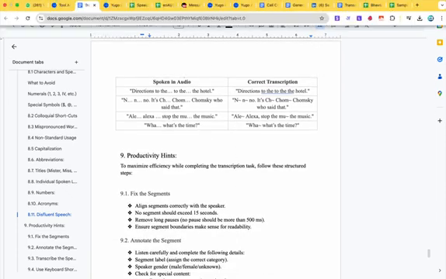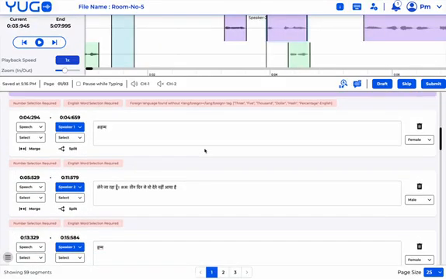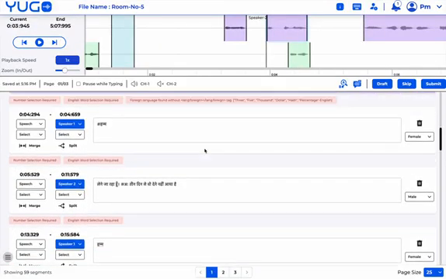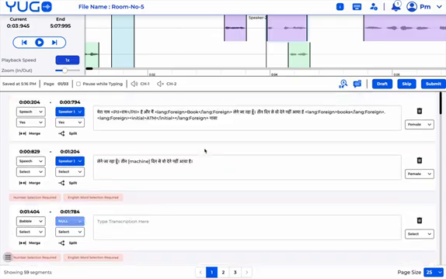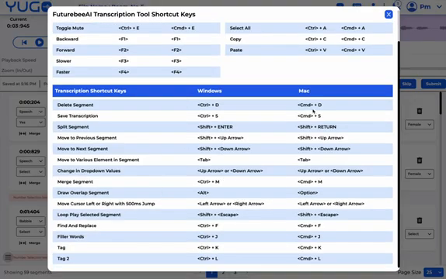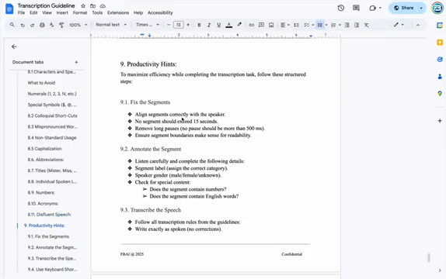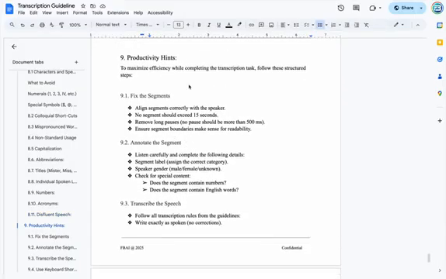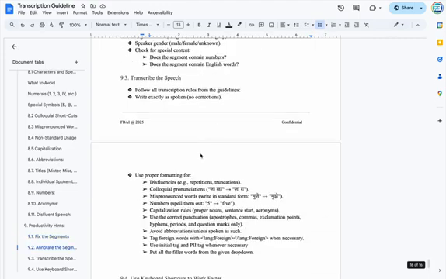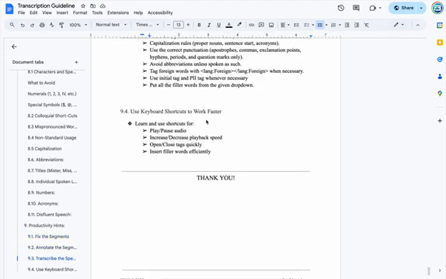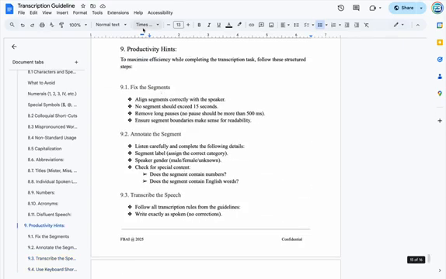So this is the basic overview of the platform. You have to use all shortcuts here. You can see the shortcuts from here as well. Please follow how I have explained everything to get a better outcome. We have also mentioned the entire flow here. First fix the segment, then annotate the segment, and then transcribe the speech. Check this and try to understand the segment by playing it one or two times. So these are the basic guidelines.